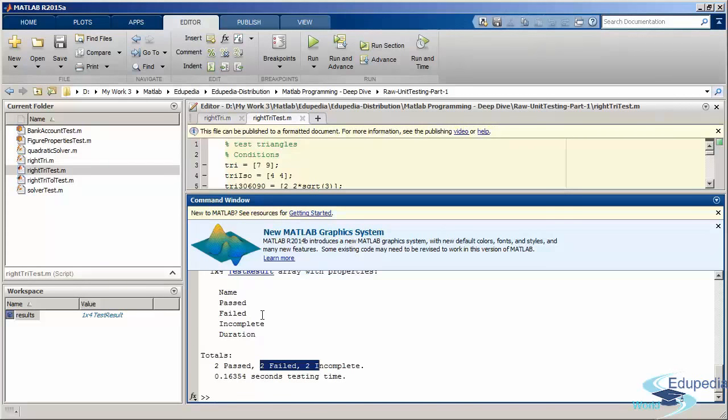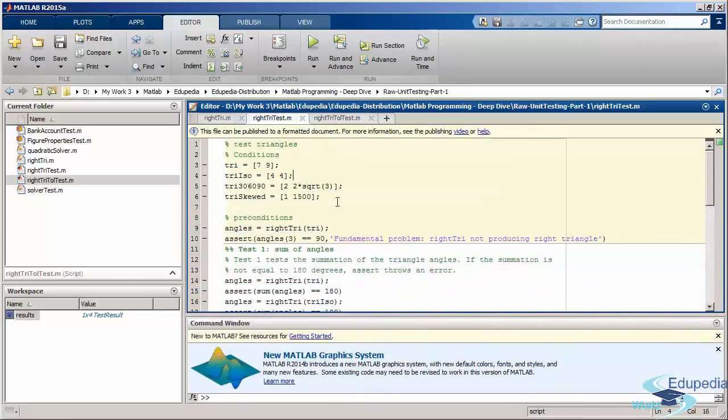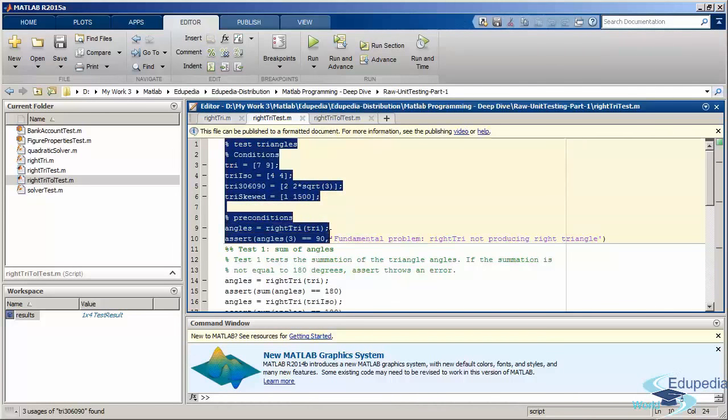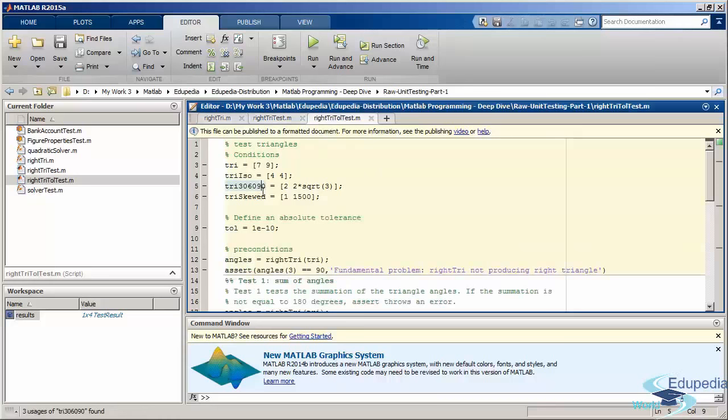So let me now modify this test script file to add tolerance to test 3 and test 4, so that these also pass. So basically I created the same copy, the right triangle tolerance test, and I added tolerance to it. Now let us see what the difference is here. So in the right triangle test, before the first double percentage, everything that I defined in the test script is shared among all the tests in the script. So all the conditions and all the preconditions can be accessed by all of the tests. So in the precondition, I added a tolerance value of 1e to the power -10. So here I defined an absolute tolerance.